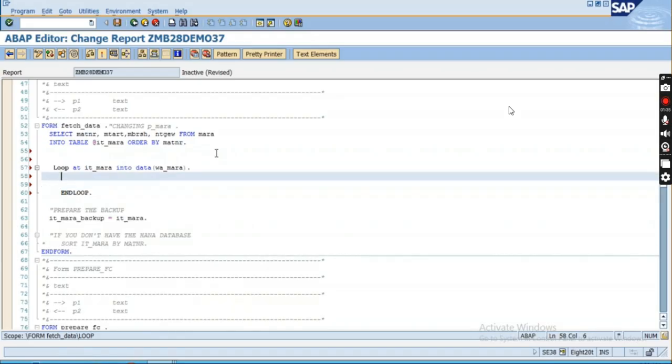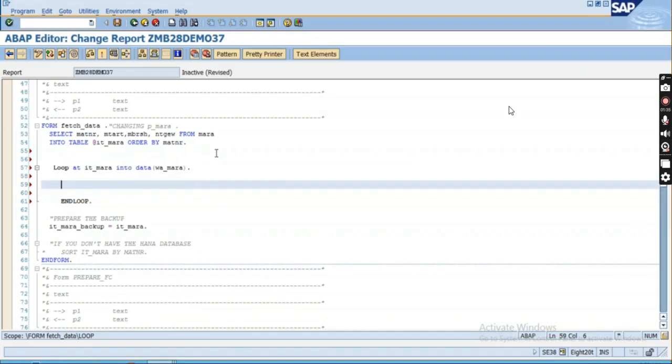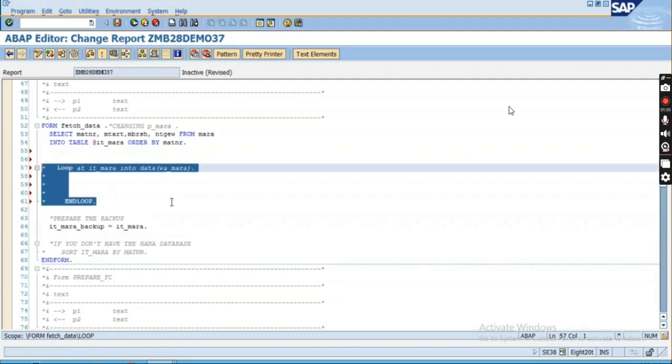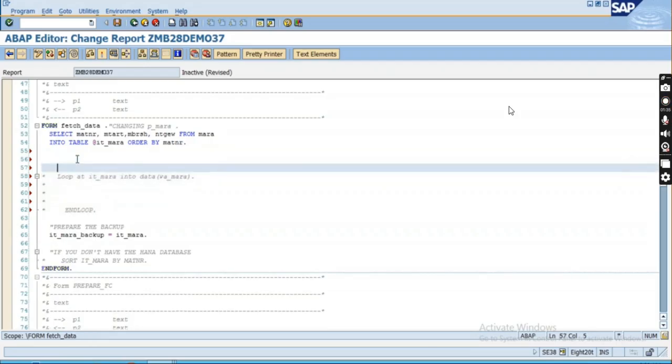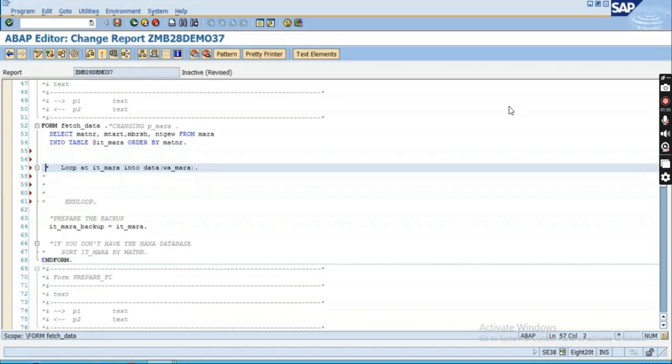Suppose I want to put a color on a particular row number, suppose the 10th row or the second row. So what I will do is read table, I will not use this loop. Or let me do one thing, because I have already written the loop, let's use the loop only.